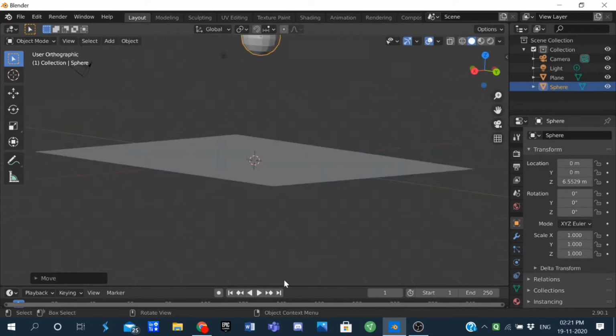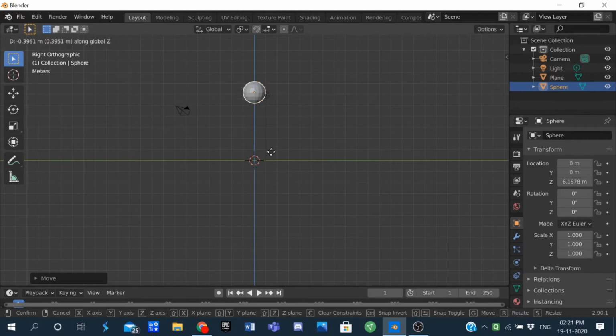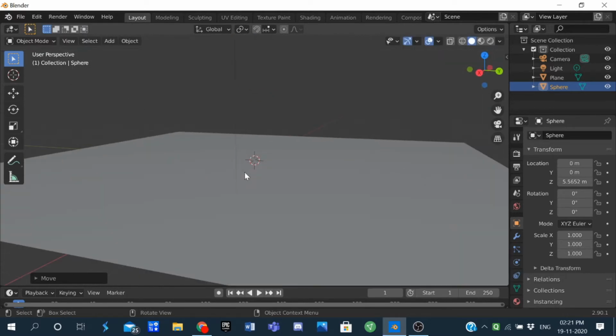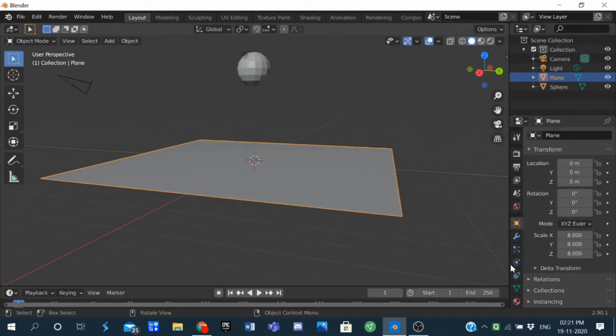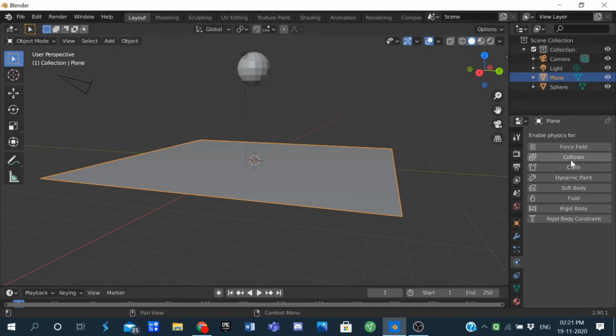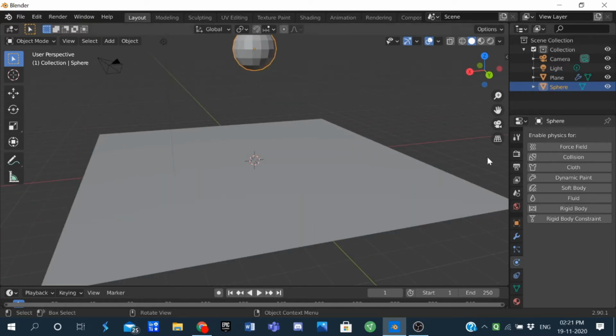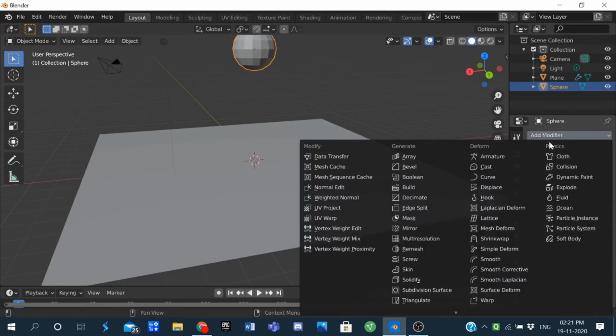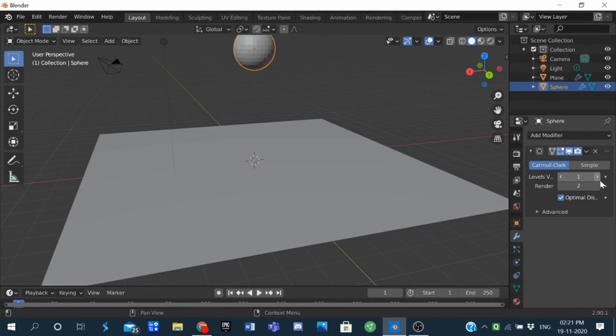Then move it upwards. This much should be fine, I think. Then select the plane, go into the physics panel, give it the collision. Select the sphere. First go to the modifier, give it a subdivision surface, level 3, and then shade smooth.